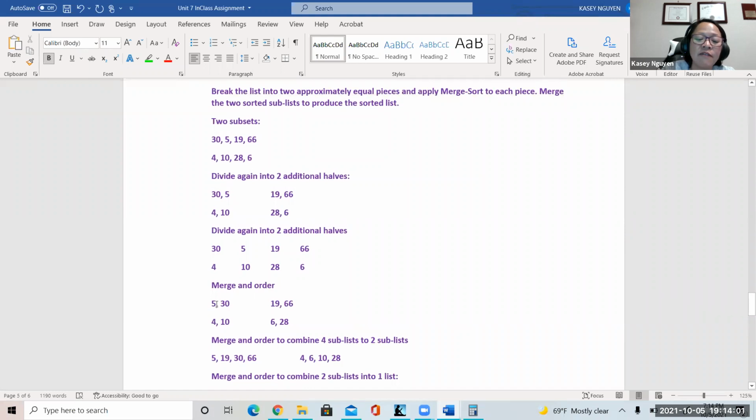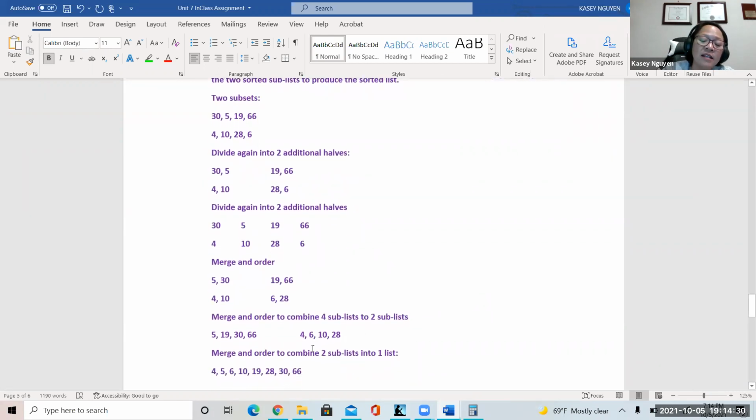So now what we would do is merge them back, right? 5 is the lowest, so it's putting that in the front. 19, 30, 66. Then on this, the second one, it's going to do 4, 6, 10, and 28. So it's going to merge and combine 4 sublists into 2 sublists. Then it's going to merge the 2 sublists into 1 sublist.